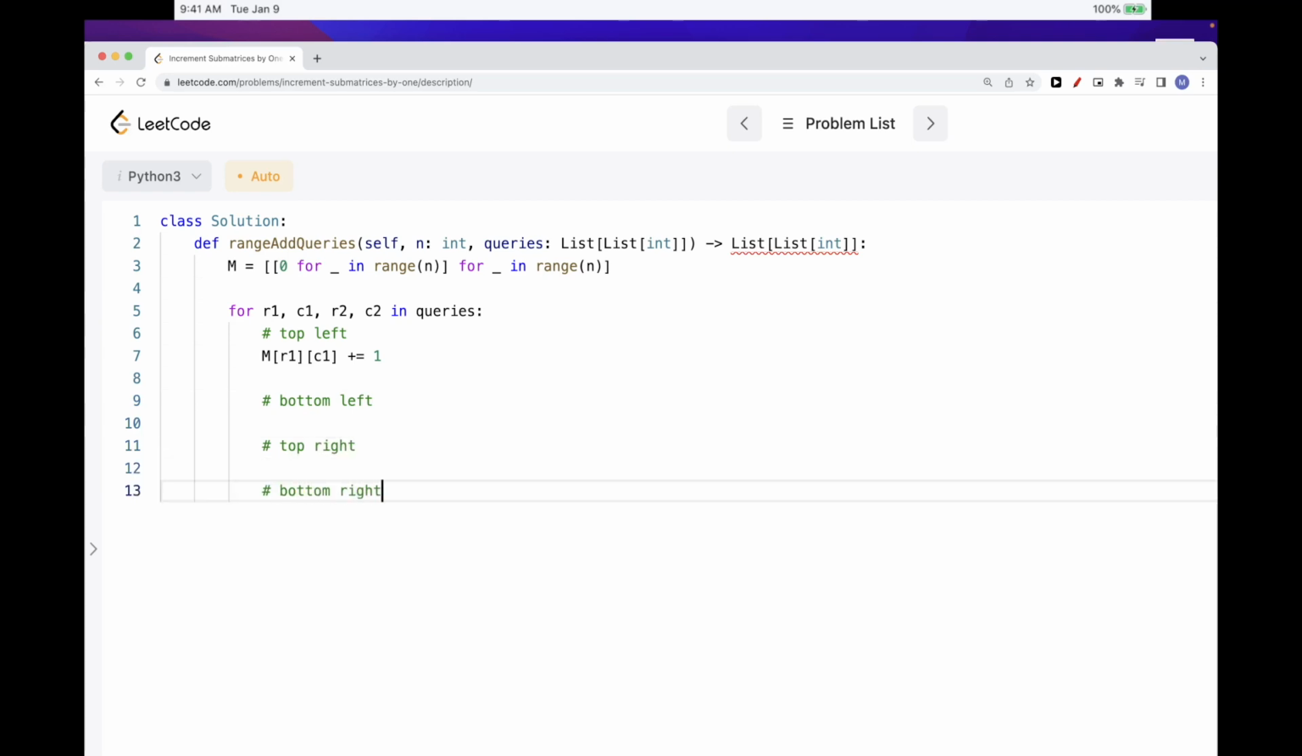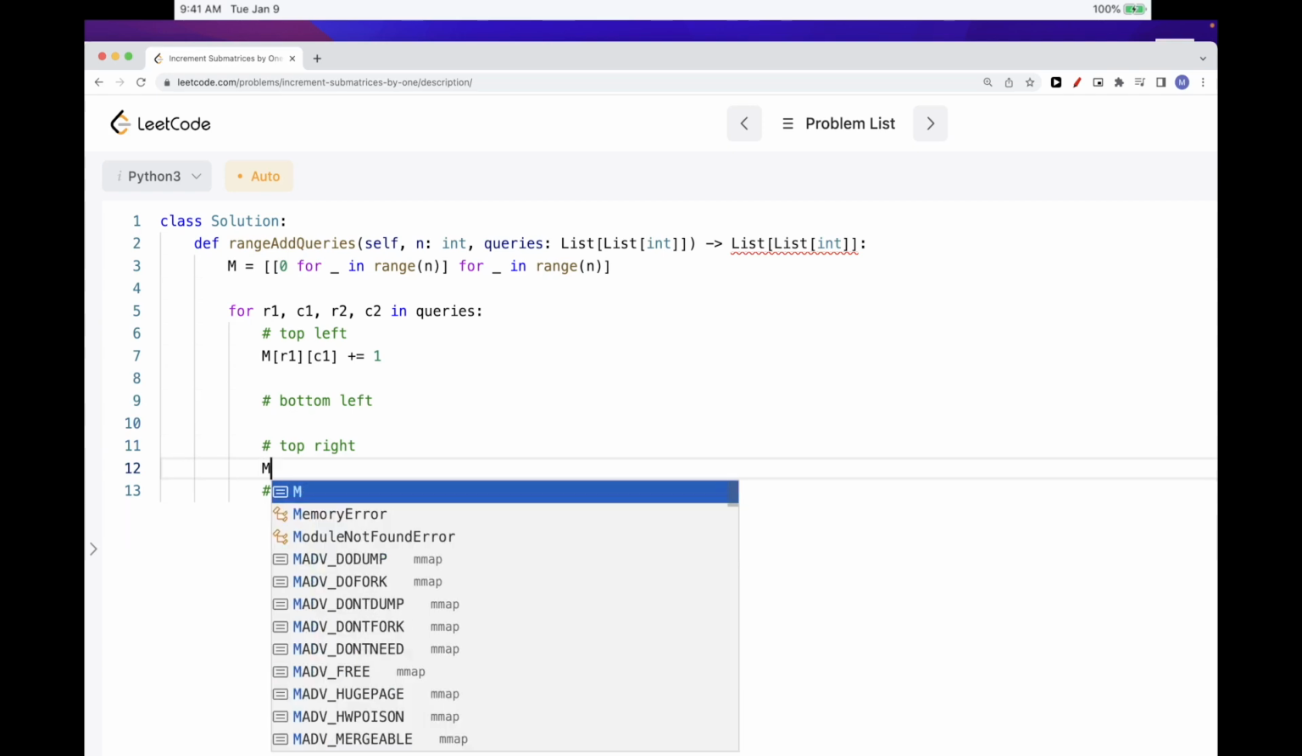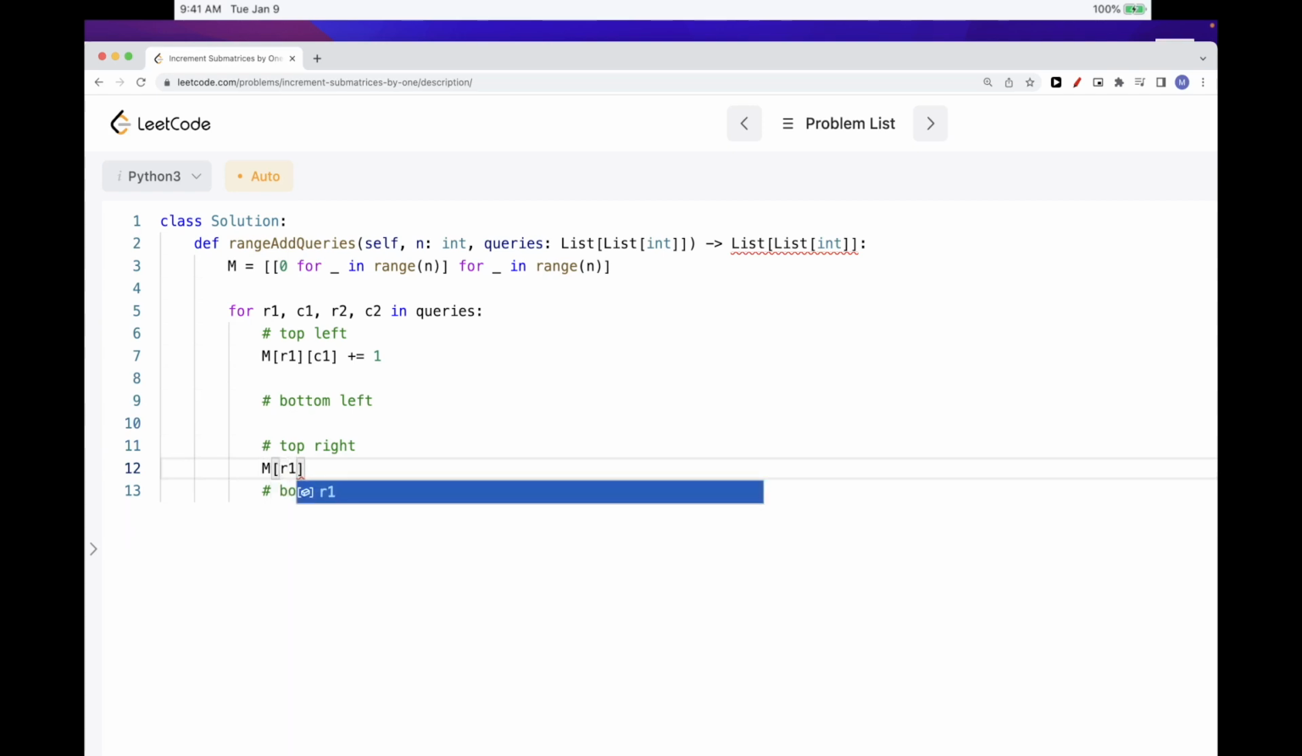Okay, so for the bottom left, what do we want to do? Let's actually do the top right first. So the top right, top is m of r1 plus 1, C2. It's actually the same row, but it's the last column plus 1. So this one is the top right one that we want to decrement by 1 because it's the end of the submatrix that we want to add 1 to.